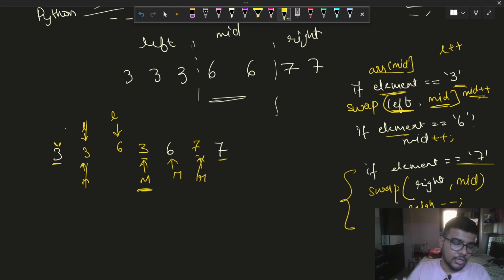I have executed this if statement. So if I had incremented mid, then definitely I would miss this 3 also. But the 3 should be on the left side. So still my mid is here only.